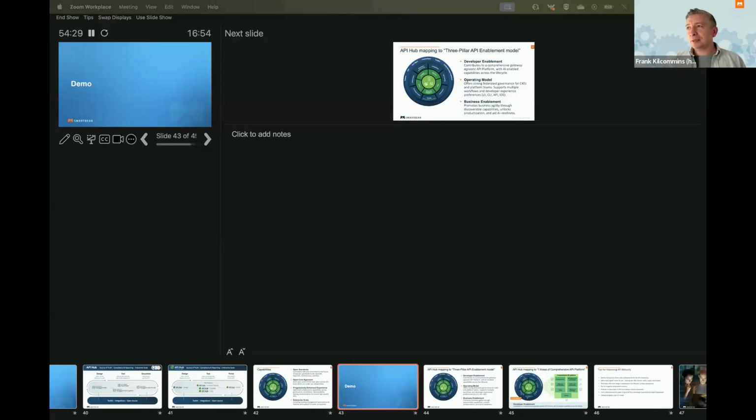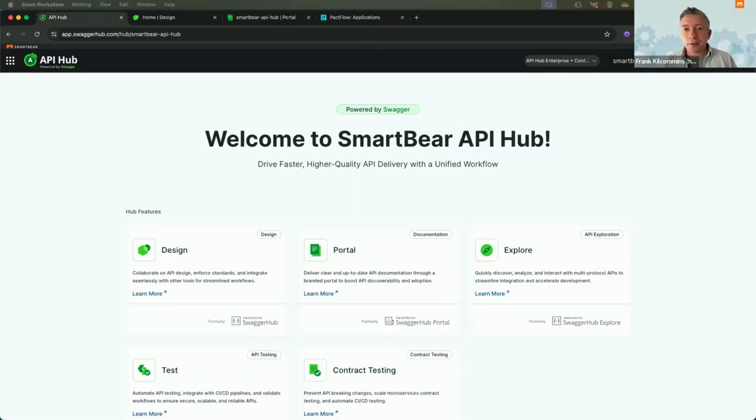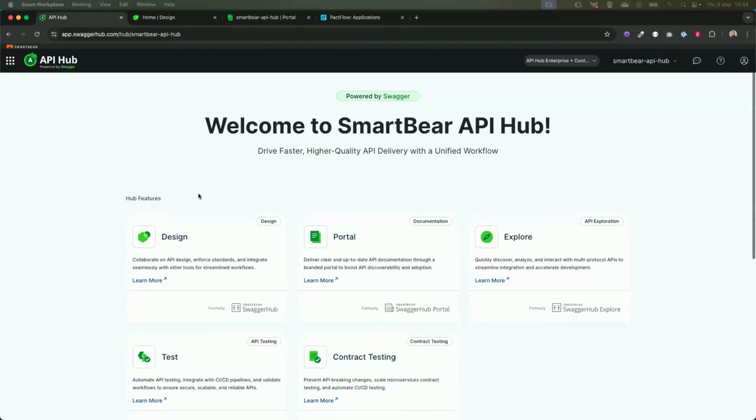So this is API Hub. So Frank, we're seeing your presenter view of the slides. Oh, okay. Pardon me. Choose the right desktop and this should be better. Okay, great. Thanks very much. Sorry about that.